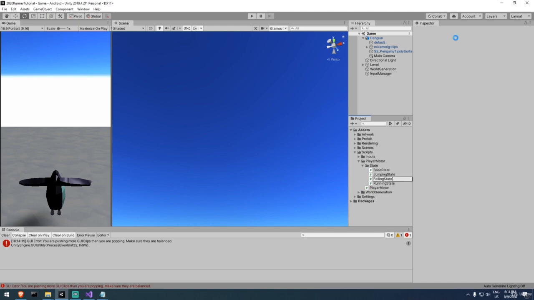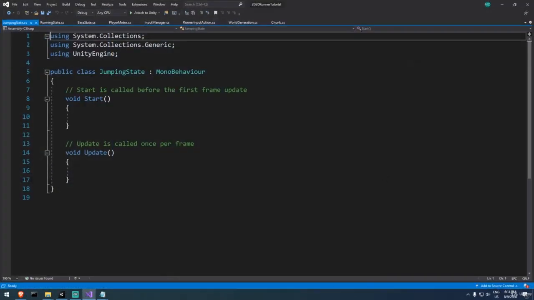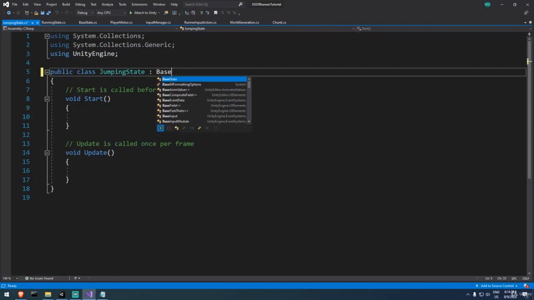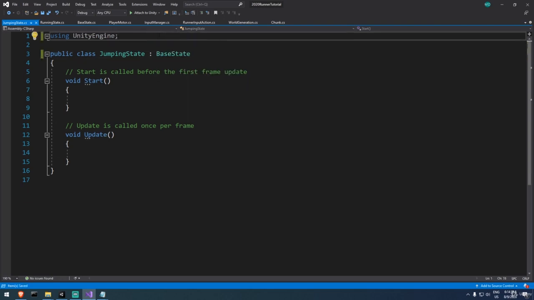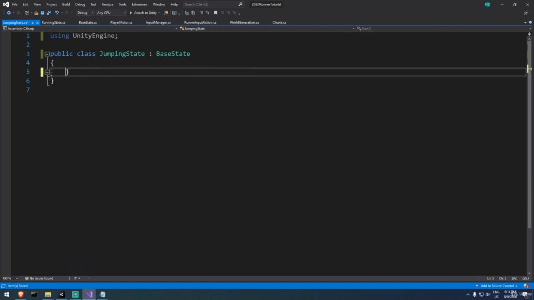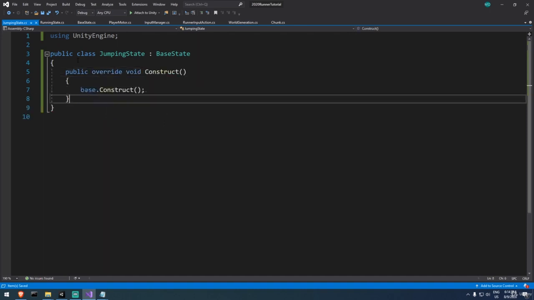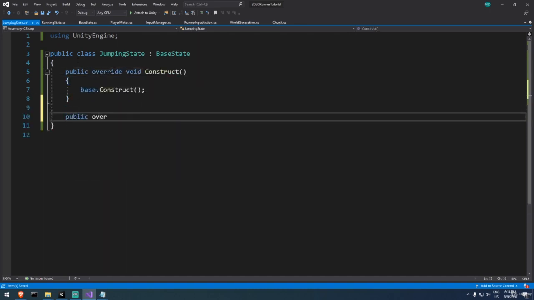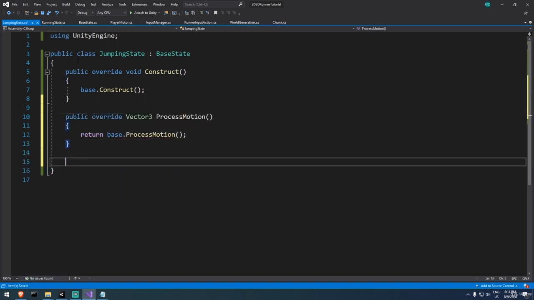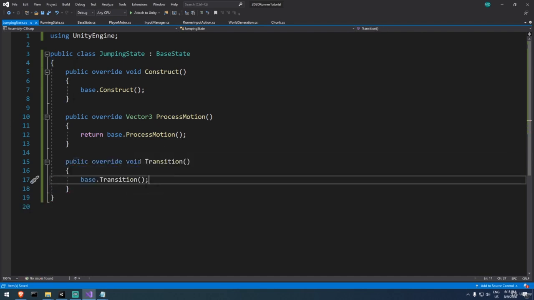We will create the jumping one first and move directly inside of jumping right after. So double click on jumping state and you'll see how easy it is to implement now that we have almost all the pieces. There's 1 piece left that we'll have to create in the player motor, but we have most of the pieces. So let's do a public override void construct. We'll be changing construct in this case, and also public override process motion, and finally public override transition. These are the three we're going to be overriding.